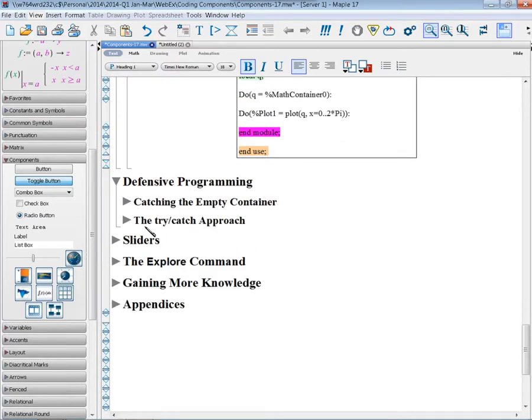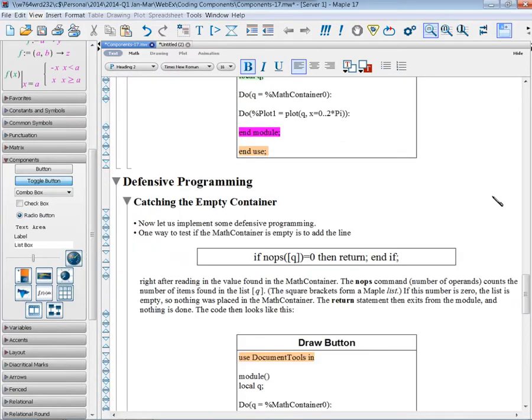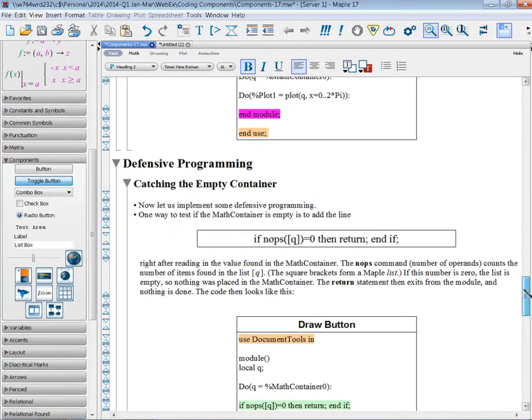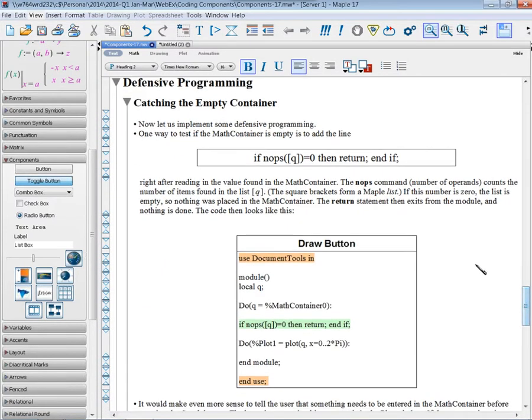Now let's take care of the empty container issue. Let's think about that defensive programming aspect. Let's see if we can catch the fact that the container is empty.